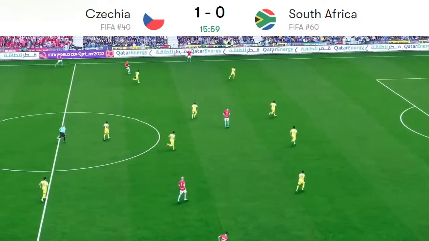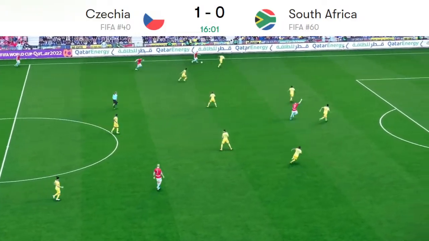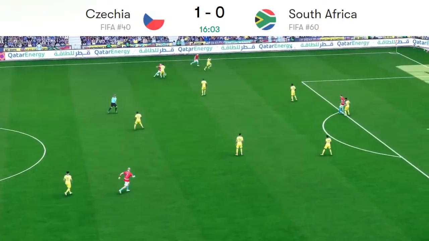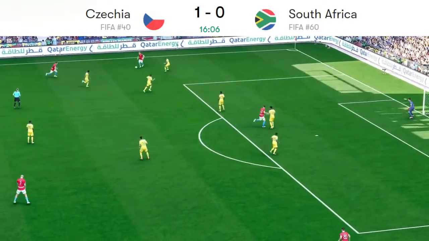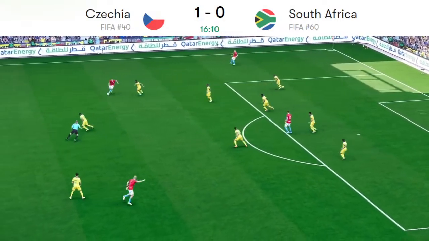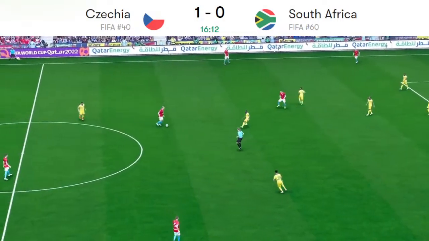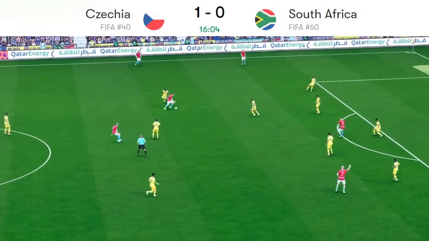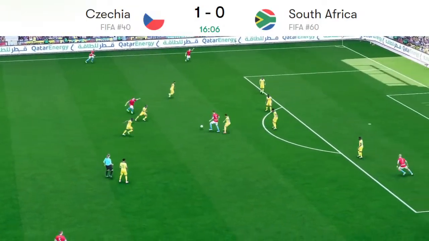Adams out, whipped out towards the right. Mudau in line with the box. Mudau's ball in, and in the end it took a deflection off Reynolds in the centre. He just couldn't adjust his body in time. So goal kick for Czechia, that was better from South Africa.